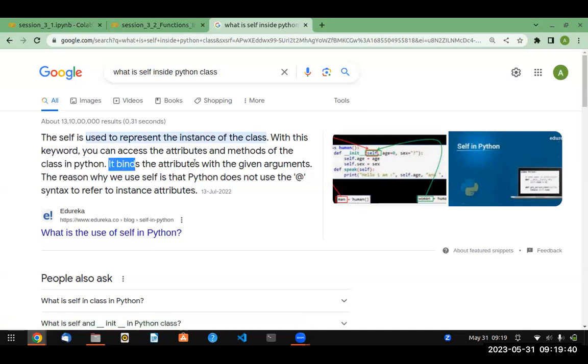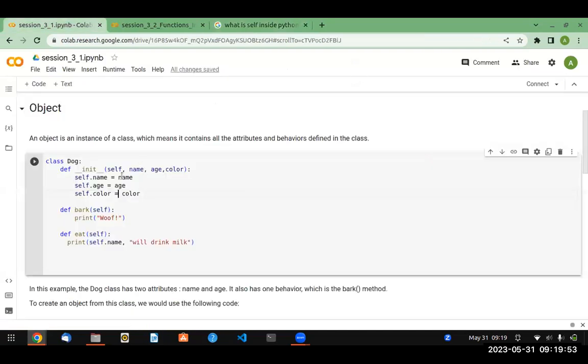So it binds the attributes with the given arguments. The reason why we use self is that Python doesn't use the @ syntax to refer to instance attributes. So this is, as I said to you, a kind of connecting thread for this name, age, and color to be saved inside your class instance.